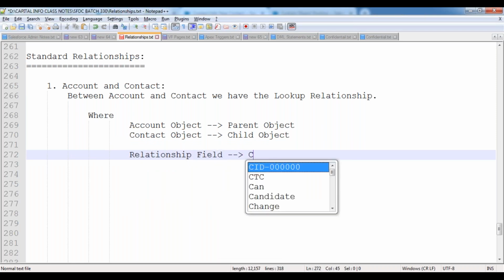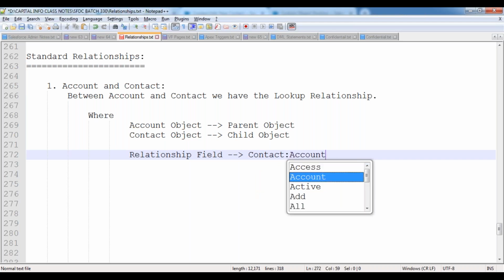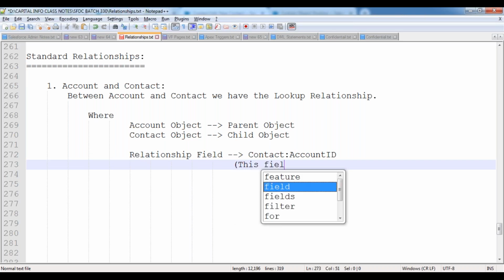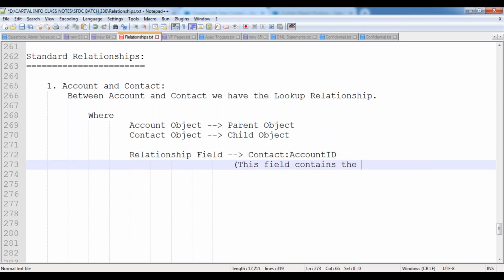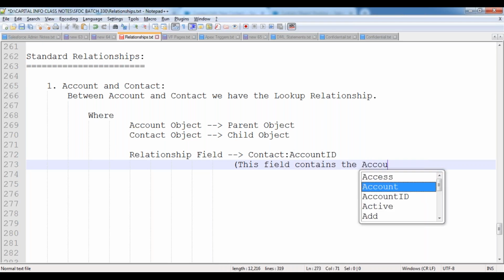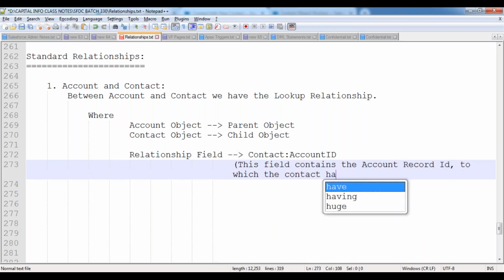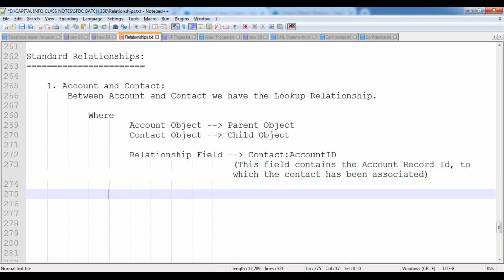So what is the relationship field? Inside my Contact object, we have a relationship field called Account ID. This field contains the ID, that means the account record ID, to which the contact has been associated. To which account record this contact has been associated, that account record ID will be stored inside this Account ID field.